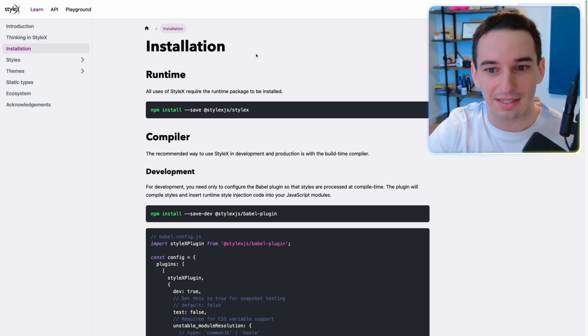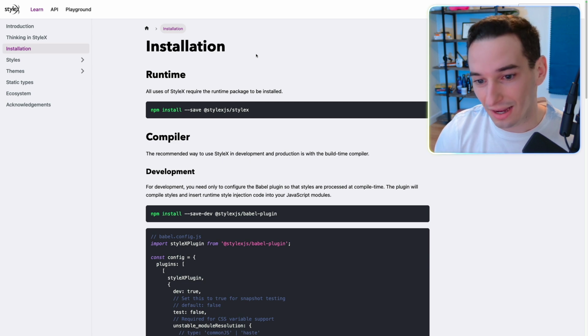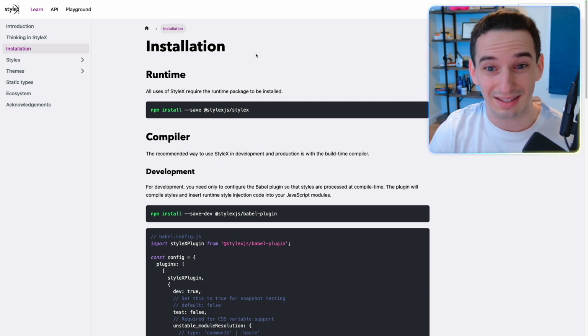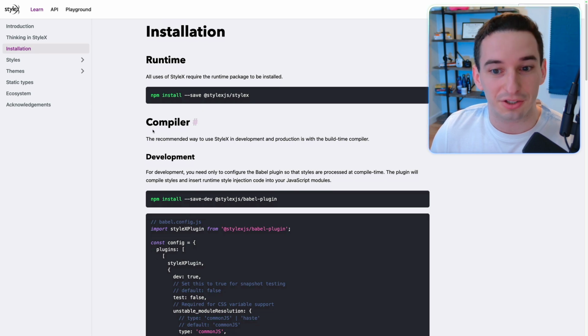So let's walk through this documentation from the perspective of somebody trying to set up a brand new Next.js application, and I'll try to show you where I think it's very confusing. So first it says you need to install StyleX. Simple enough. I did that. It worked.